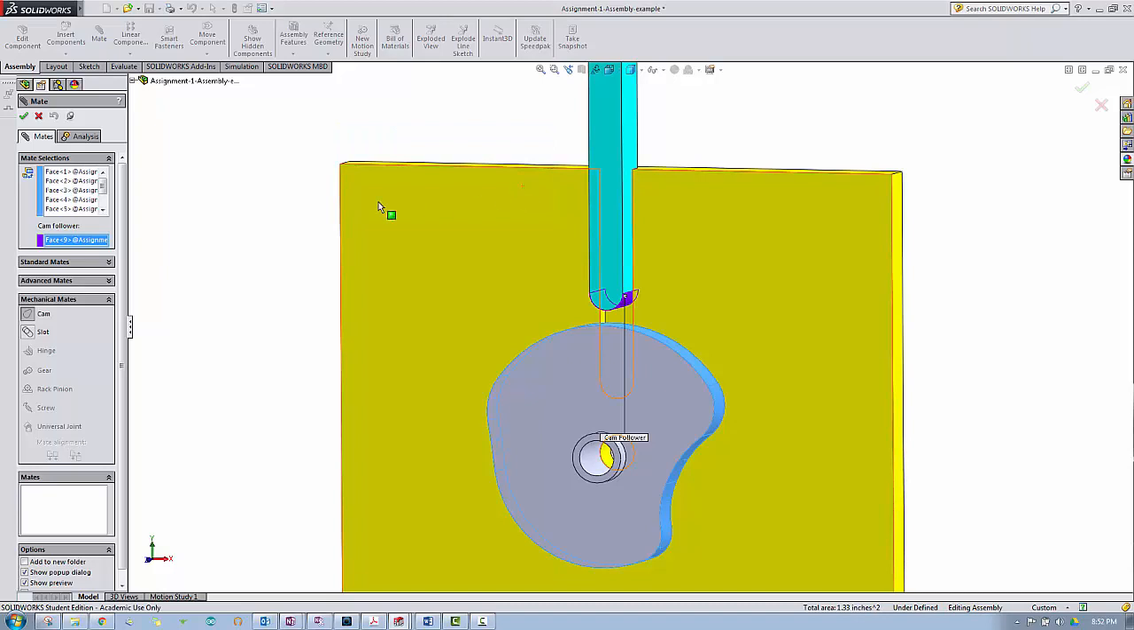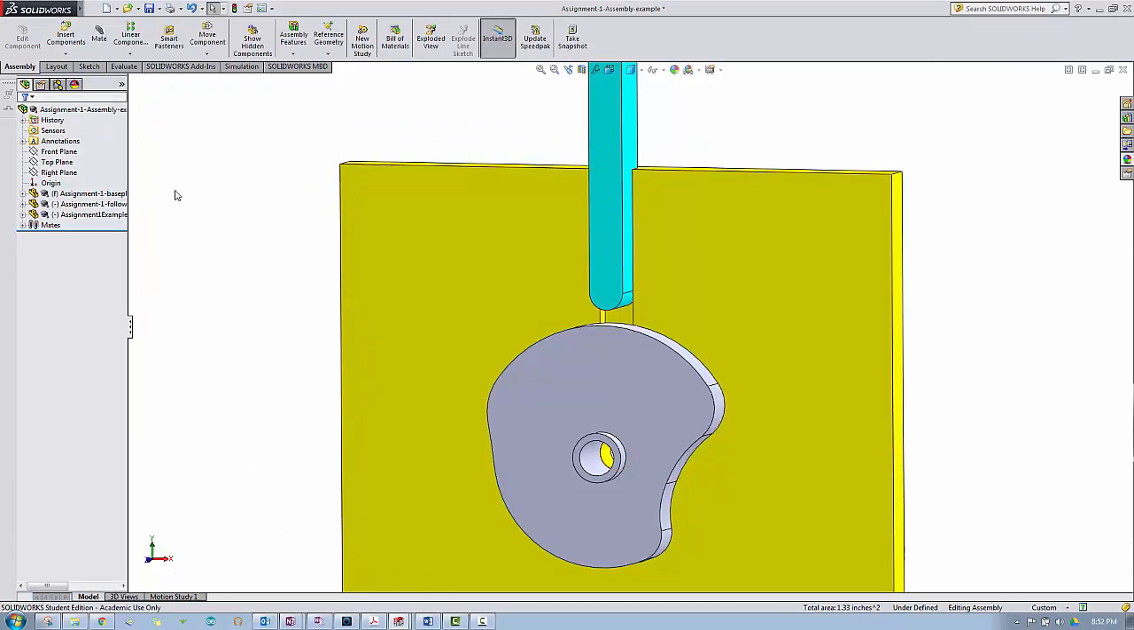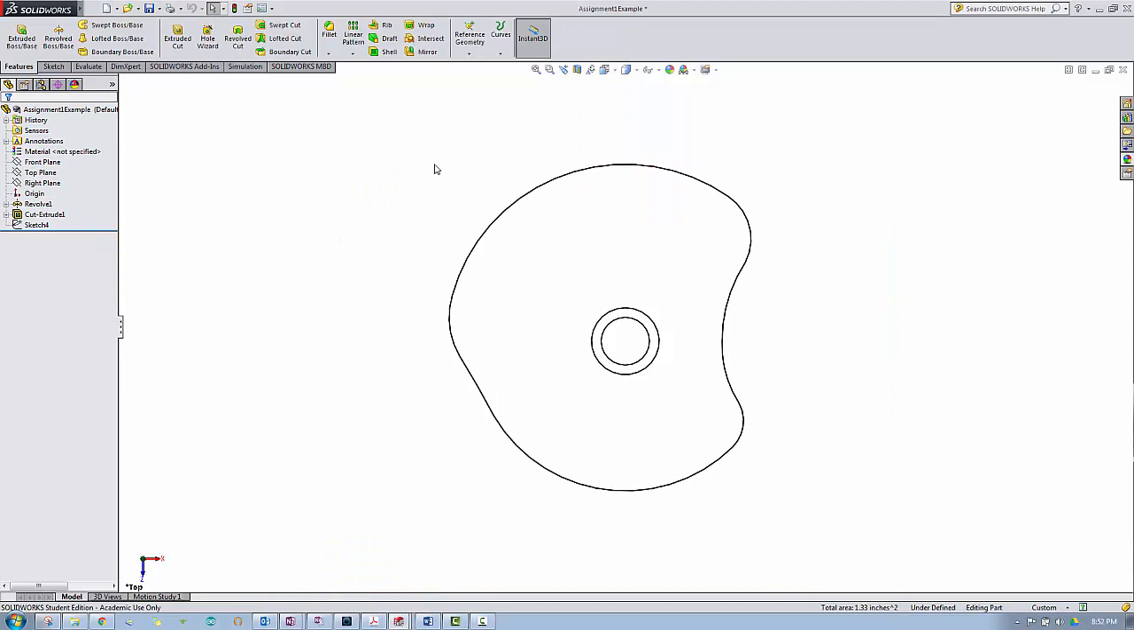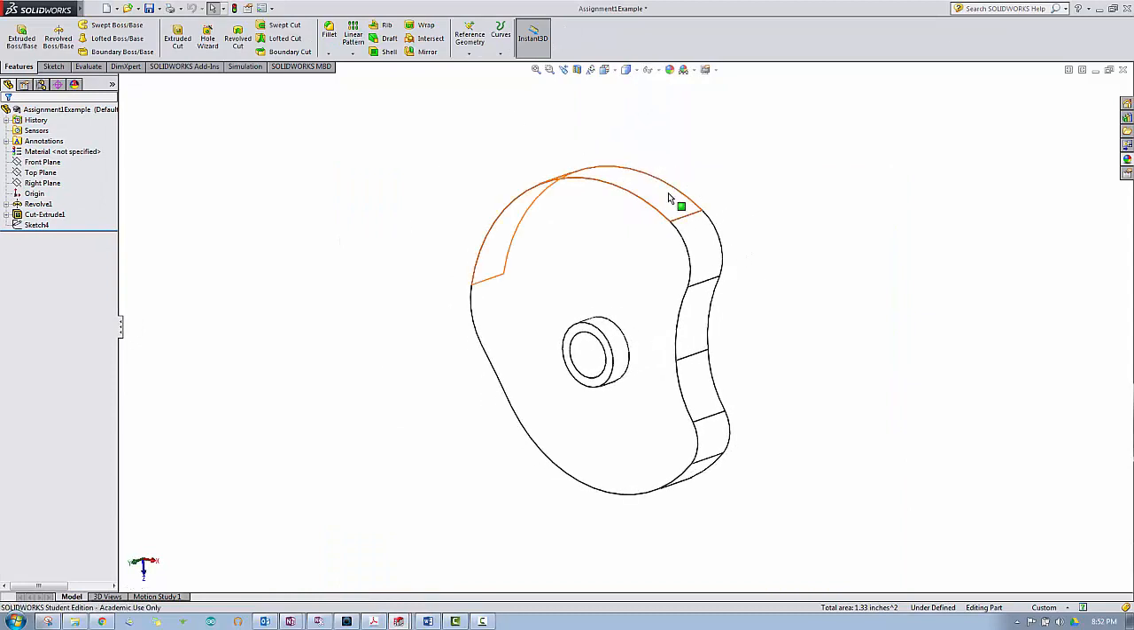So we'll select OK, and now to correct this we'll X out of the mate, and we're going to open up the cam part, the assignment 1 example, which is the cam itself, and we need to go in here and fillet each one of these lines to make the surfaces. This surface and this surface basically are not exactly tangent to each other.